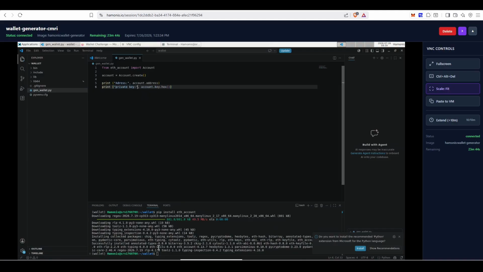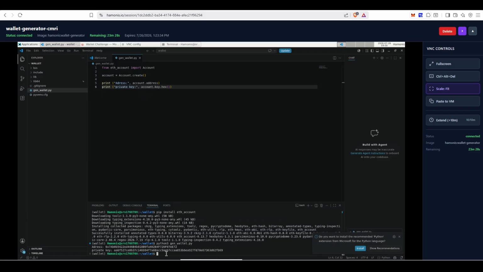So we run this code: python3 gen_wallet.py. Normally we should have our address and private key printed out on our screen. Okay, that's nice. So here we have an address. Don't use this address as a personal address because it's a compromised address, as everyone can see the private key.